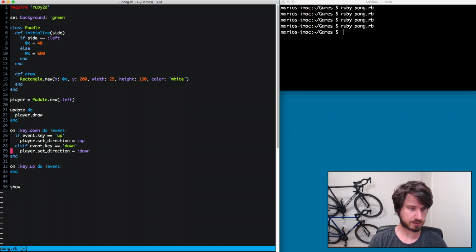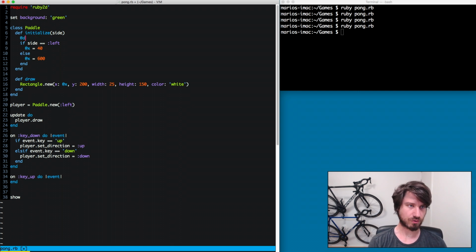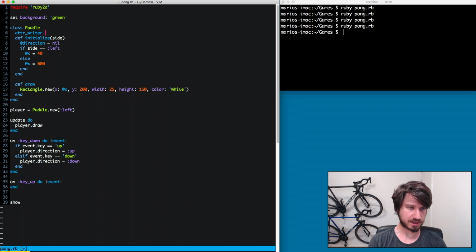Okay, let's finish that. And so we need to create this method now on our player class. The player doesn't have a direction initially, so let's just set the direction to be nil. So that would indicate that it's not moving at all. Actually, let's just do this direction. Okay, so to be able to set this direction, we just need an attribute writer. So writer direction.